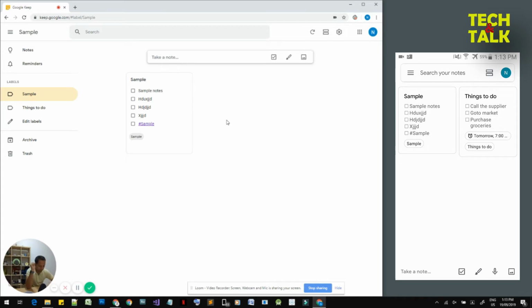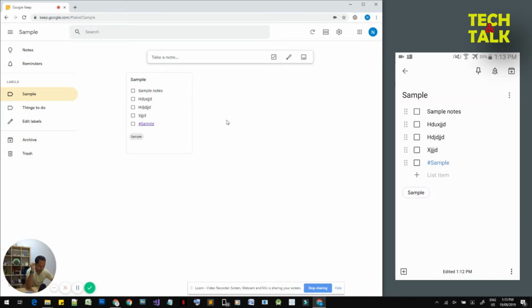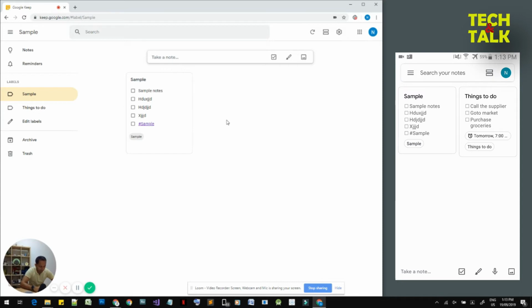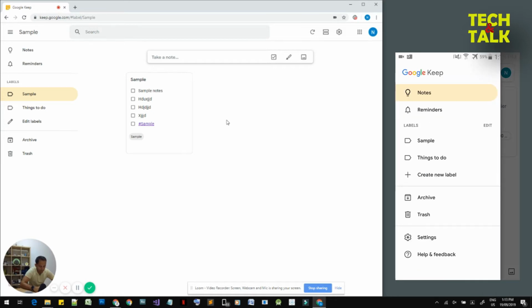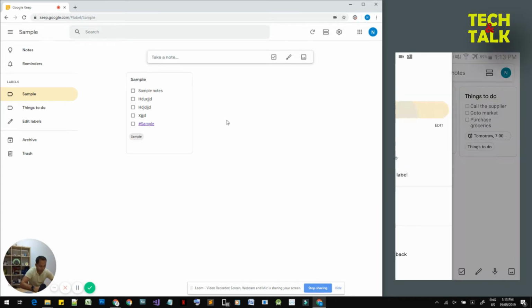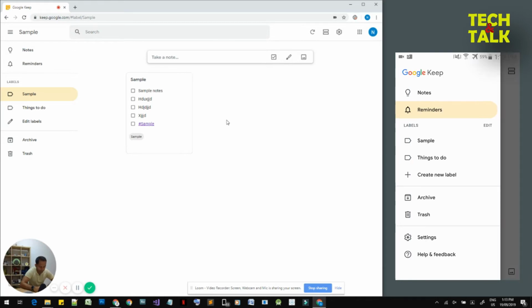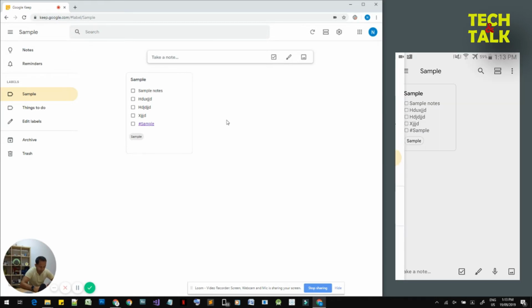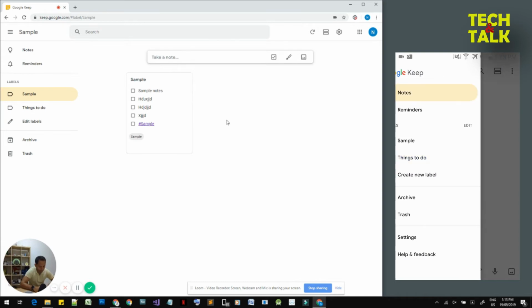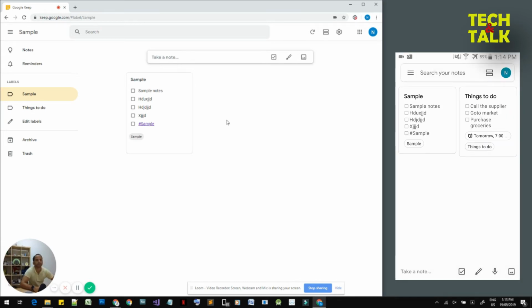The same is reflecting on the Android mobile. The sample note has been created with the sample label, and from the mobile, if you want to go back to the different labels, from the top left hand side you can click on three lines, which will take you to a similar view as the computer. Notes, reminders, sample label, and things to do. Okay, so let's go back to the notes.